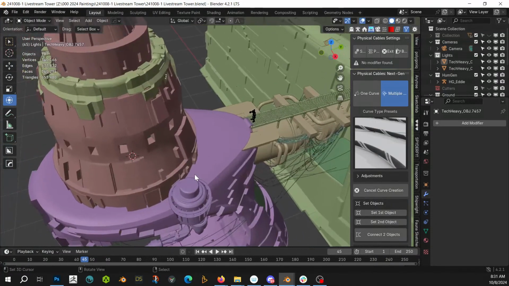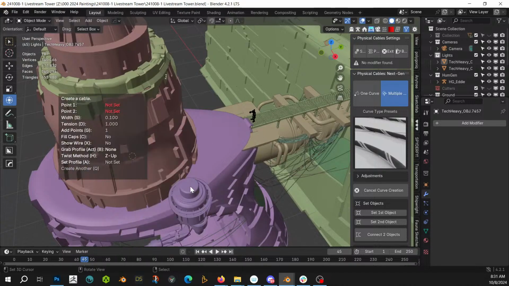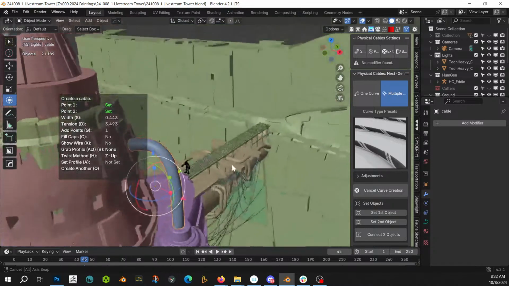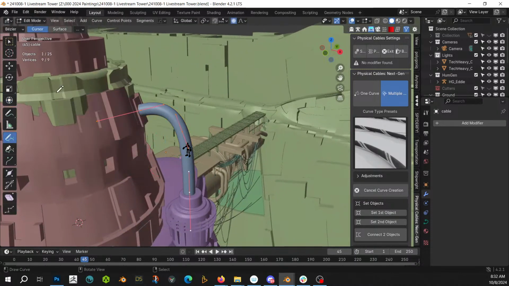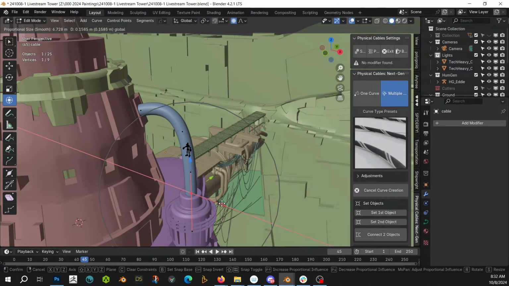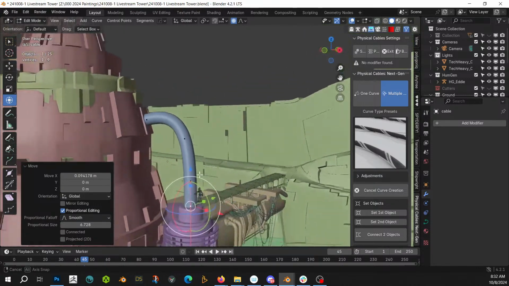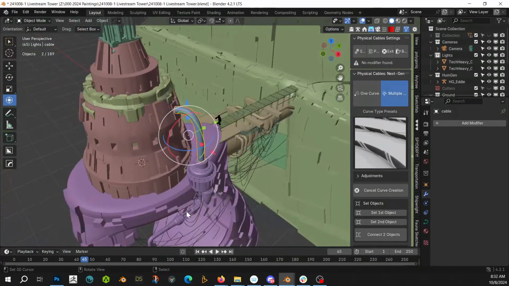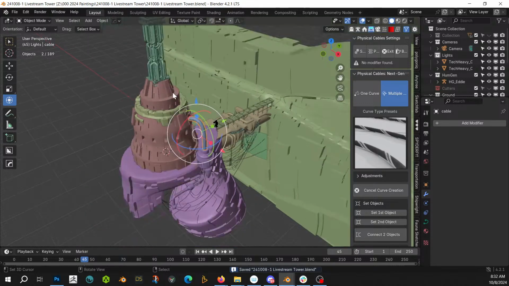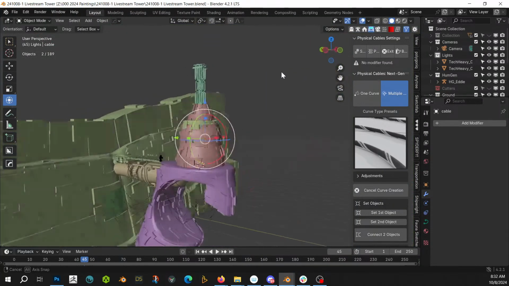Okay, now Shift A, C, create a cable from here to here. Scale it up. Tab. Line this up a little bit better. There we go. That works. Cool. Like that. Save again. Okay. We're getting there.